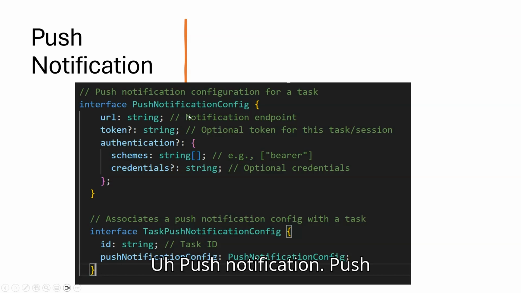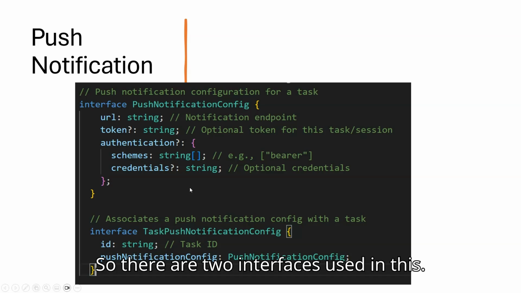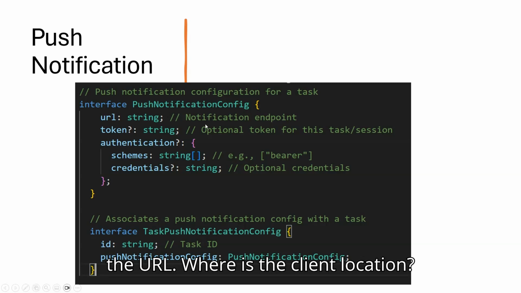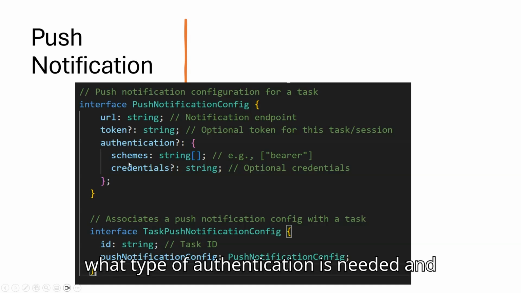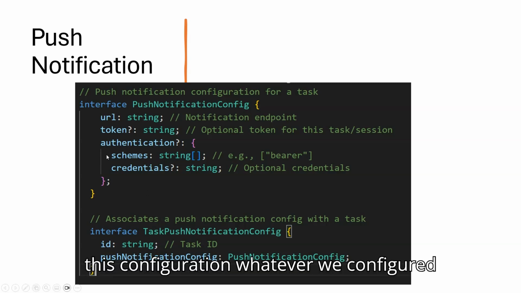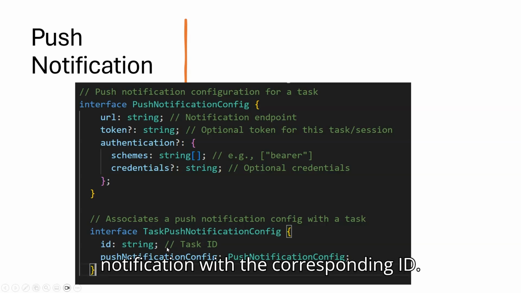Push notification. Push notification is used to send updates from the server to the client. There are two interfaces used in this. First is the configuration, which contains the URL, where the client location is to which the server has to send the notification, and what type of authentication is needed. Then we use this configuration, whatever we configured here with the URL and all, to send the notification with the corresponding ID.